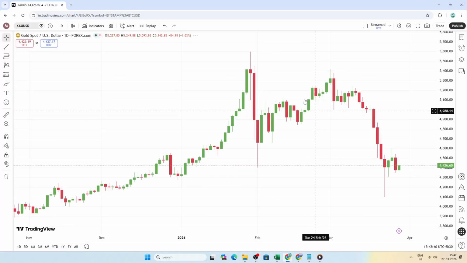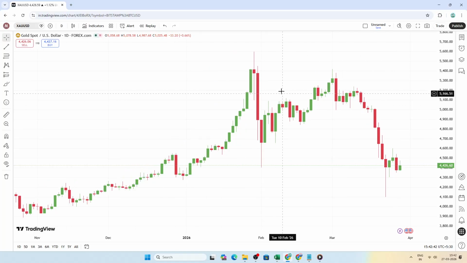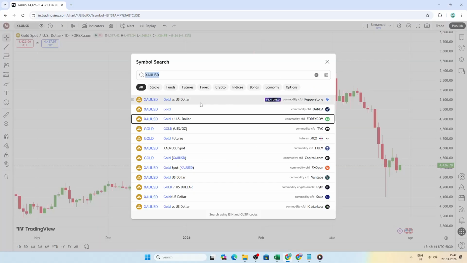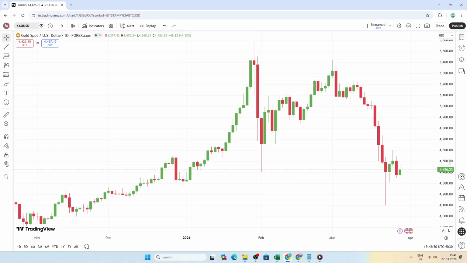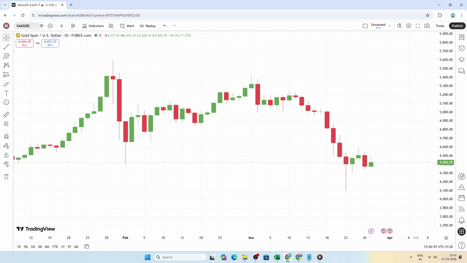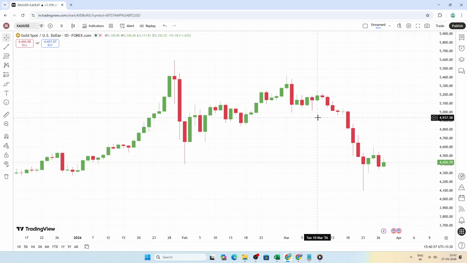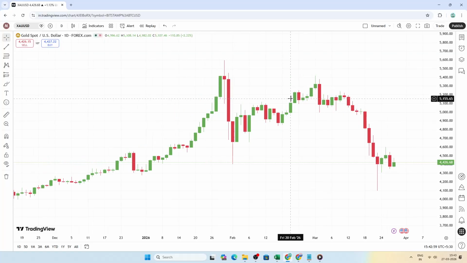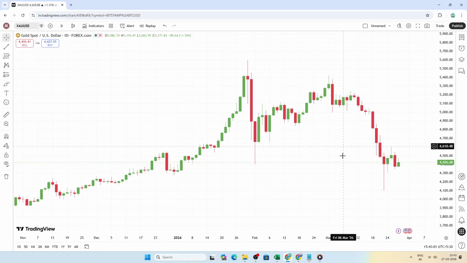If the results look cluttered, refine them using the tabs at the top of the search window. Click into the Forex or CFD tab to filter out unrelated stocks, futures, or community scripts. This makes it easier to spot the exact XAUUSD listing you want, and helps you avoid accidentally opening the wrong instrument. Once you click your chosen XAUUSD listing, your chart will load gold spot versus the US dollar.